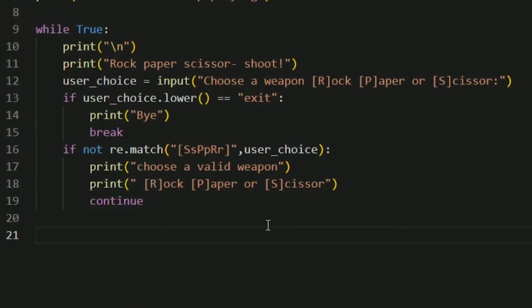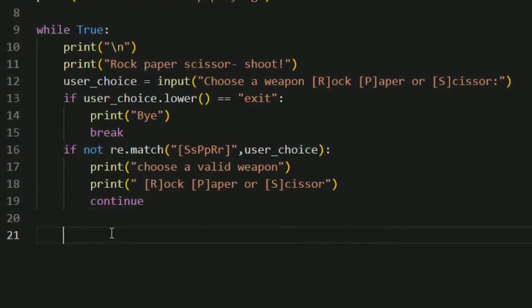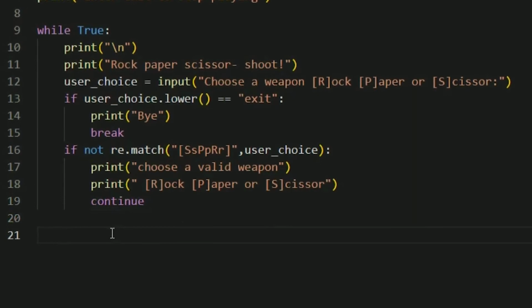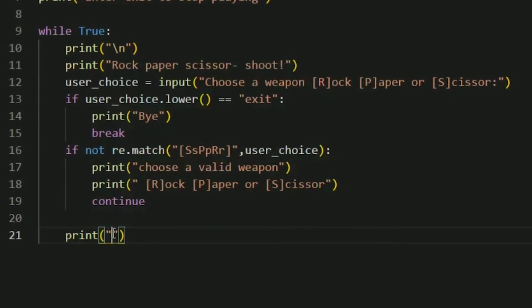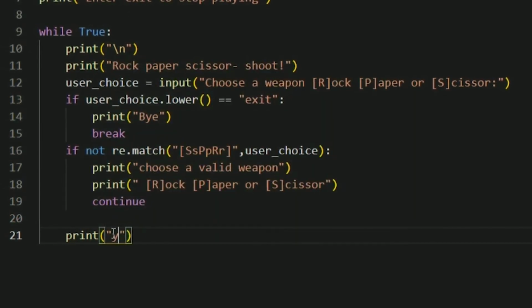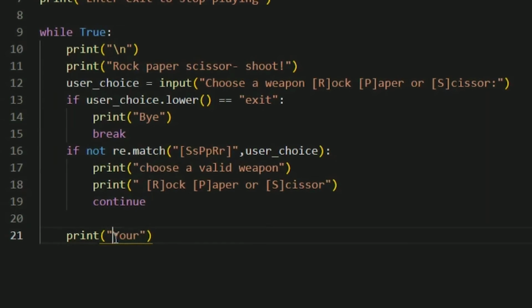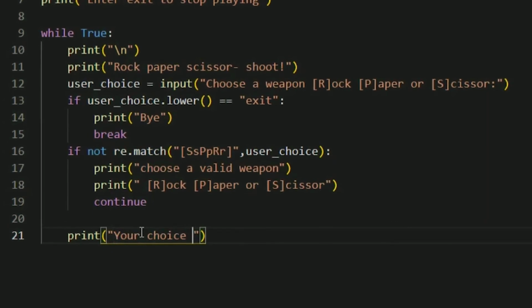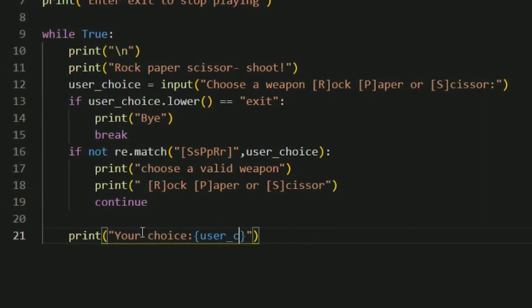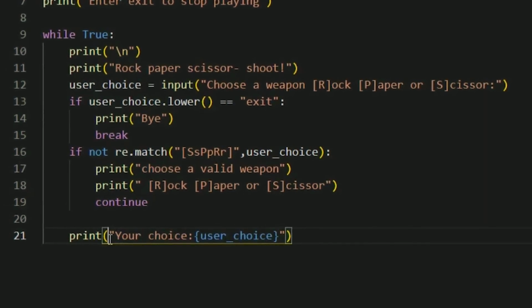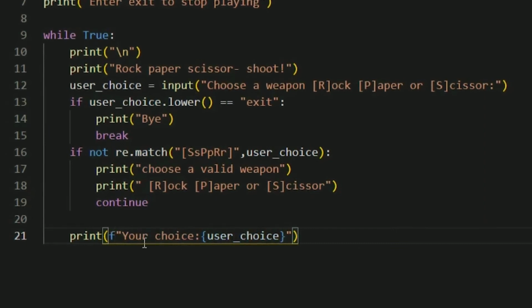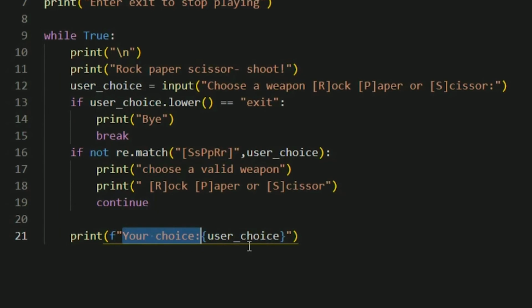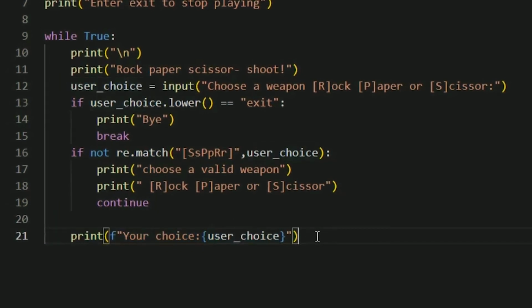Since we are sure about this, the code below this will only execute if the user has entered a valid input. So now let's print that valid input. Your choice. Let's use formatting. For that we have to put an f at the beginning. So what this will print is your choice and the value of the input.